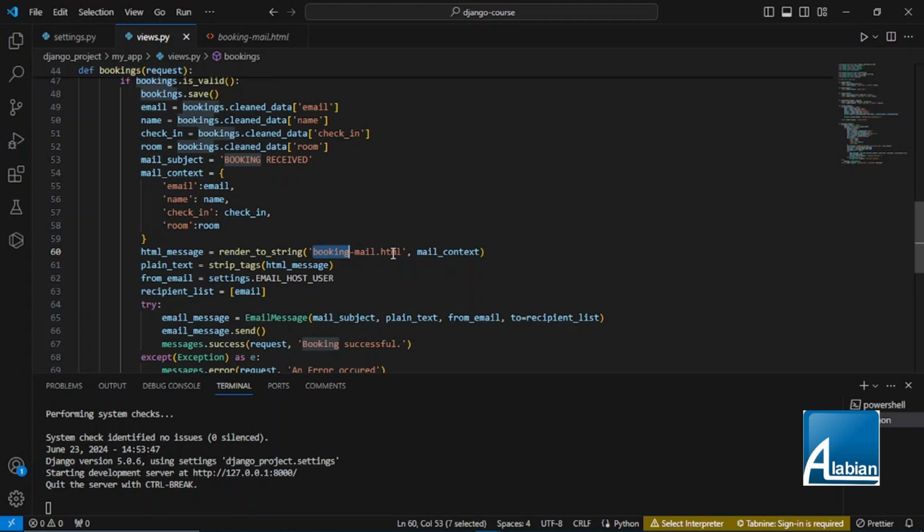So in your templates, you're going to create a file called bookings mail, or whatever. It could be mail.html, it could be whatever, an HTML file, and then this mail context, we're going to pass it into them.